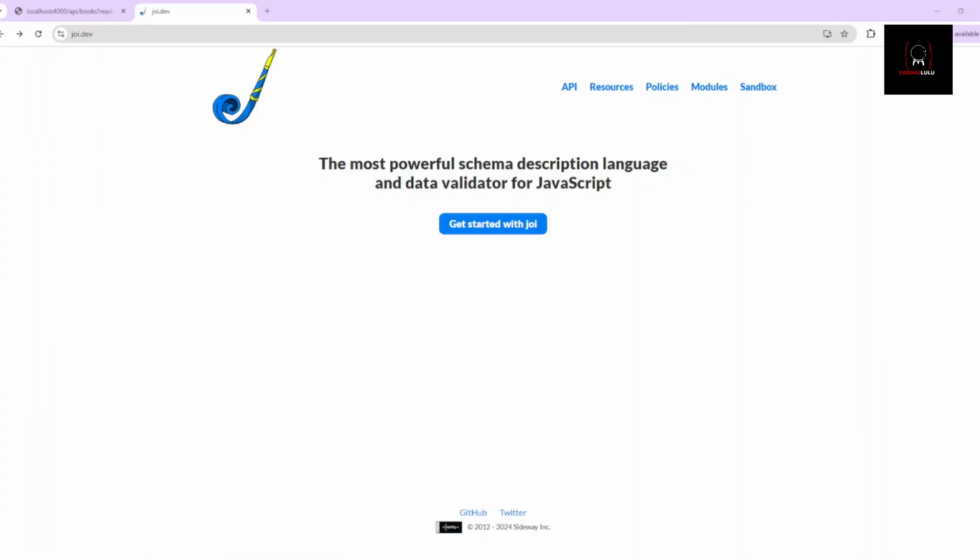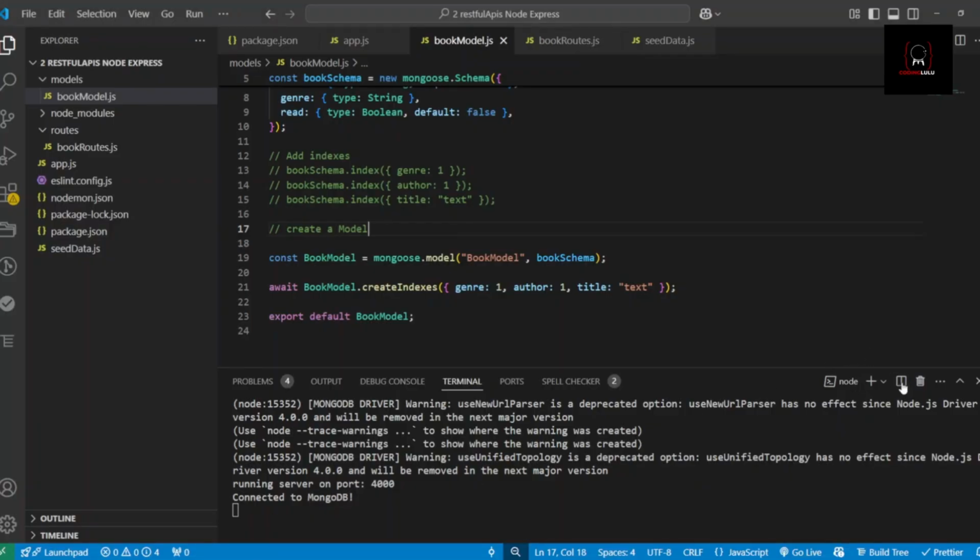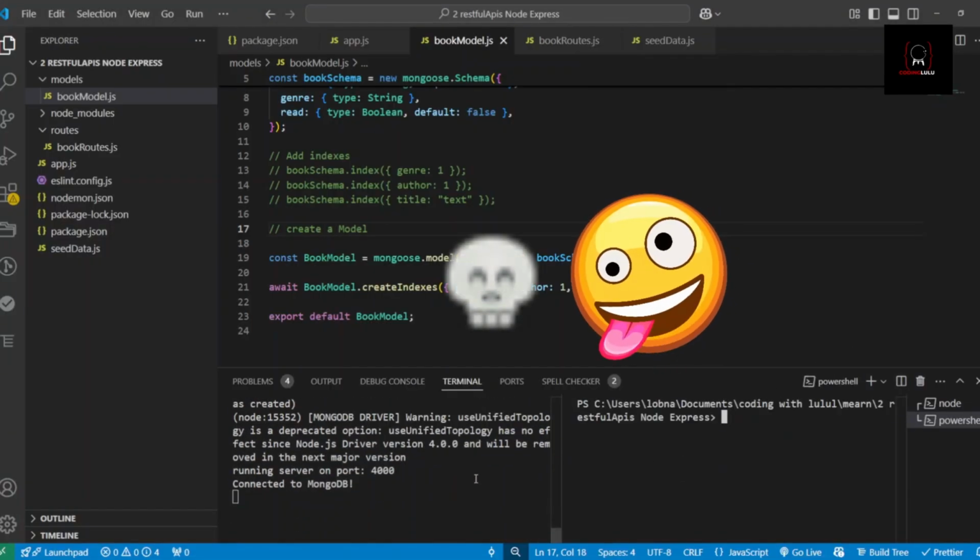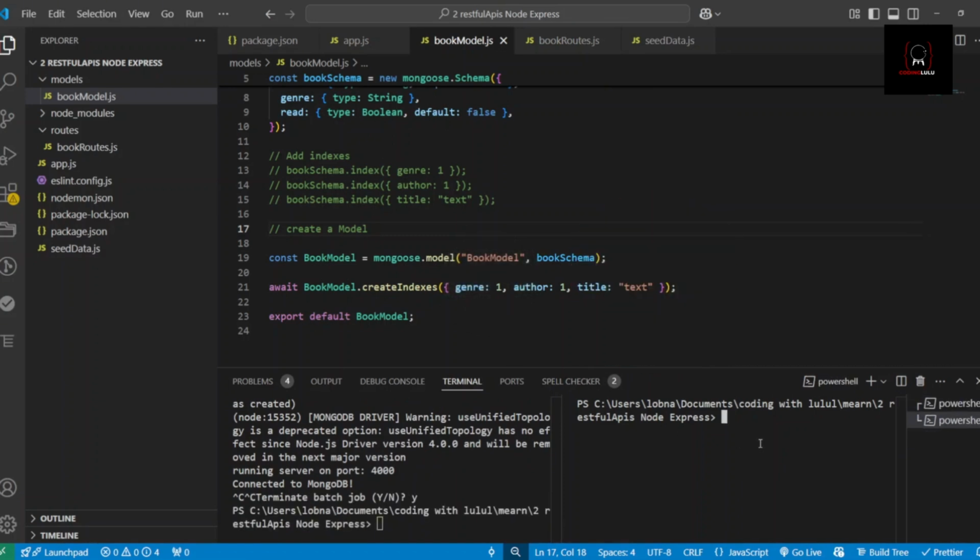It is very straightforward, the documentation is very clear, and the usage is very easy as well. So let's go back to our code. I'm gonna open a new instance of my terminal, or actually I'll kill this one first. And what I will do is install a dependency for Joi in my application. So npm install, and we will let that install.